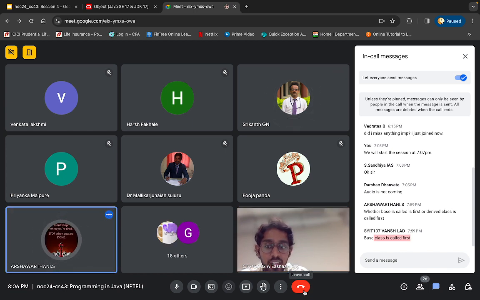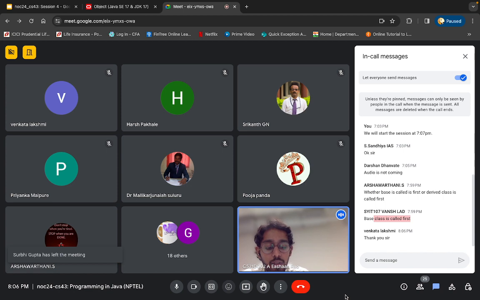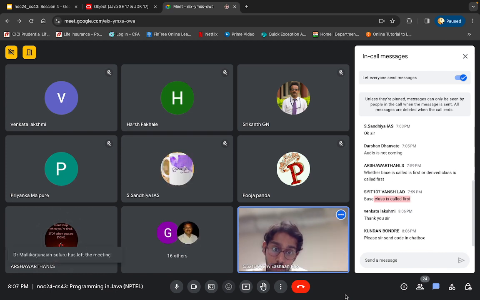So one doubt. Yeah, sure. While calling a constructor, is base called first or derived called first? While calling a constructor, it depends on which object you're calling from. If you're calling through a subclass object, then obviously the constructor of that subclass will be called first, and through it, it will go towards the parent class constructor, but only if you're calling through the subclass. Thank you, sir.